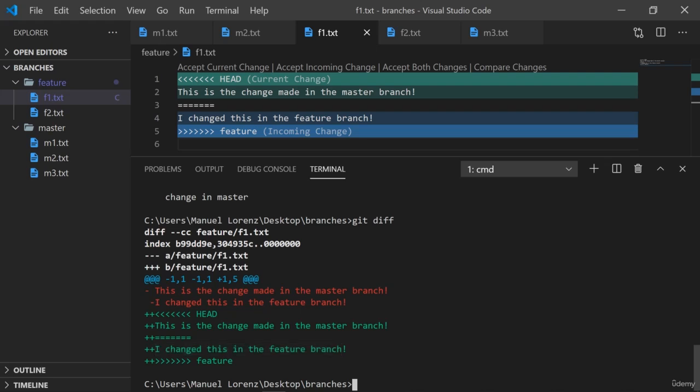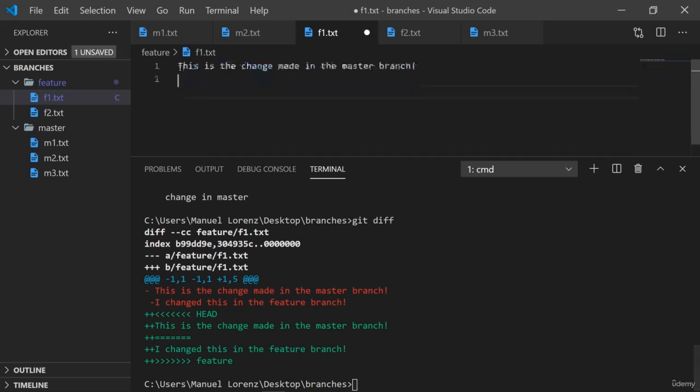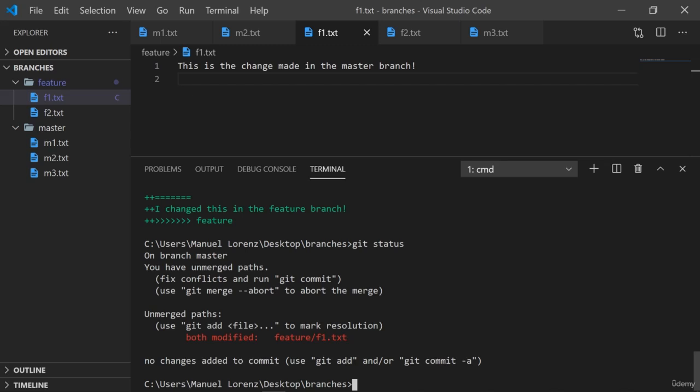In the end, what I want to do right now is fix this merge by accepting the current change, which I can do up here. With that, this is done. Now I can save this. And now I can check my status once again. Again, I can see we have unmerged paths. In this case, we don't have any more conflicts, but we have the problem that we have to add these changes to our staging area.